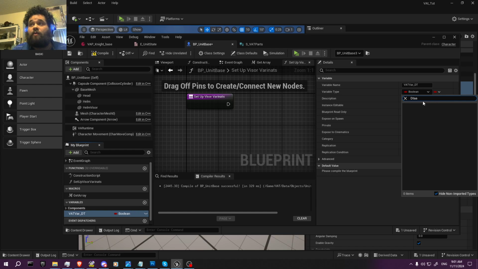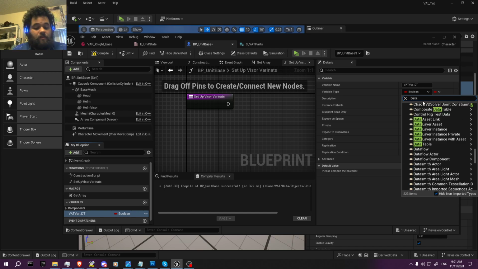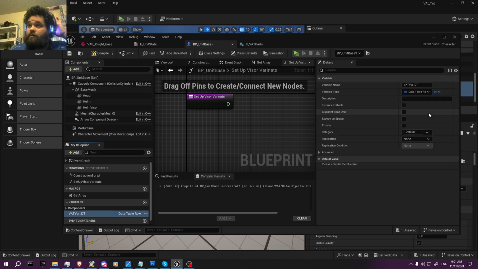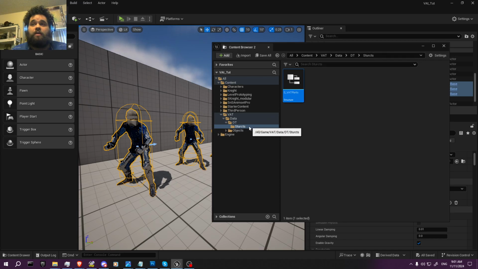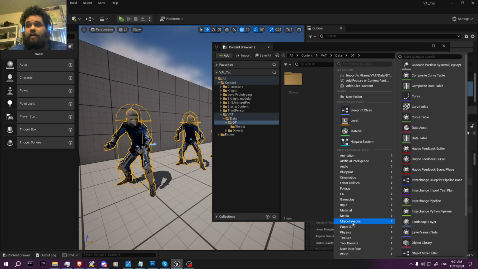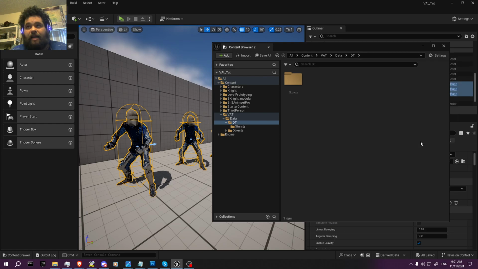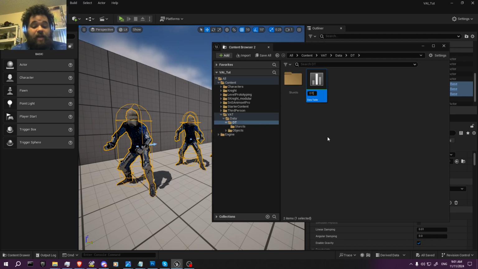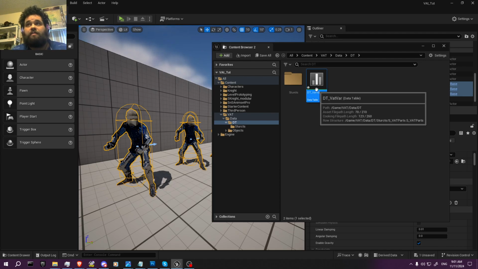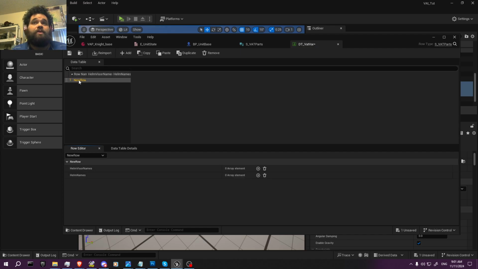Alright, we're going to look up a data table row. Data row handle, compile it really quick. We'll set it here in a minute, but not yet. Alright, and then we're going to go back to the data table. Right click really quick on Miscellaneous, and go to Data Table. From here we're going to select the VAT parts struct. Hit OK, and we'll name it DT variants. Alright, as you see, we get rows here, and we can just name it.